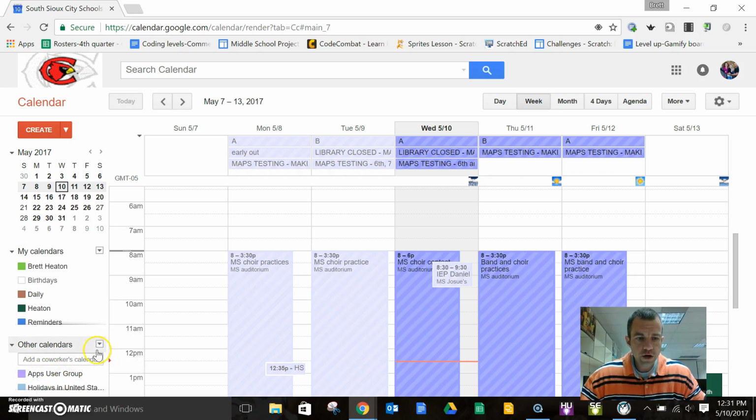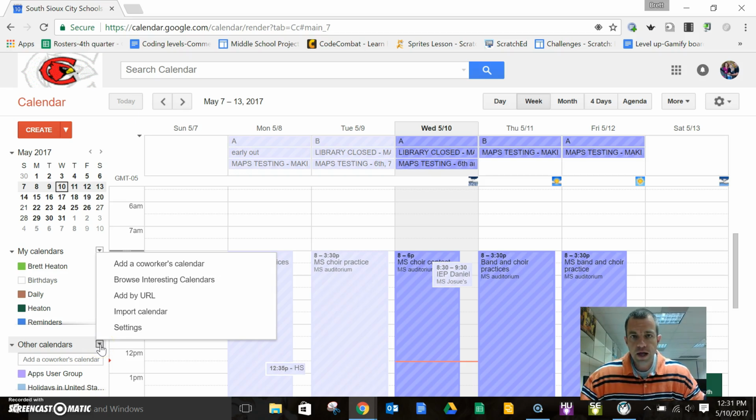If you scroll down here, you'll see a list of other calendars. You could even add in a coworker's calendar. So let's say you have coworkers and you want to see what time they're available, or a colleague from a different school, you could add that. Browse interesting calendars you can add in. So if you're a sports fan, or if there's weather or something that's really interesting to you, you can add those in. Add by URL: if you go to a website and they say embed this calendar, you would add it right there. Import calendars, if you're taking it from somewhere else, it might be like a Microsoft Outlook calendar, and you're going to put it into here.